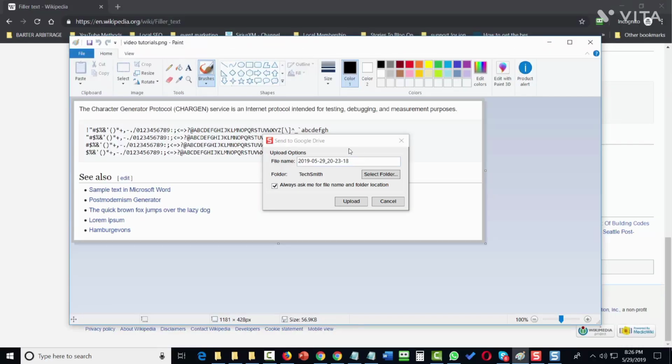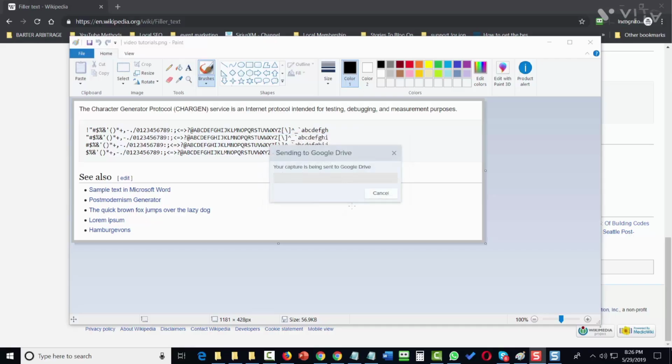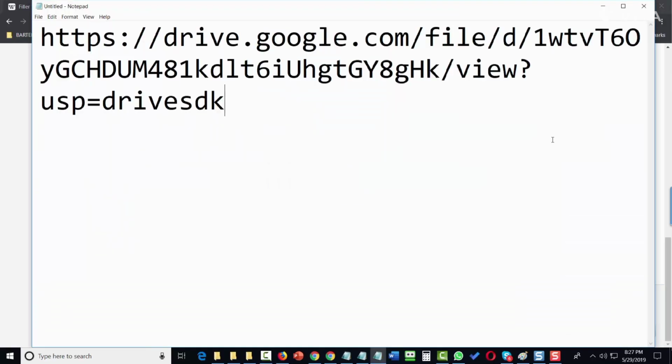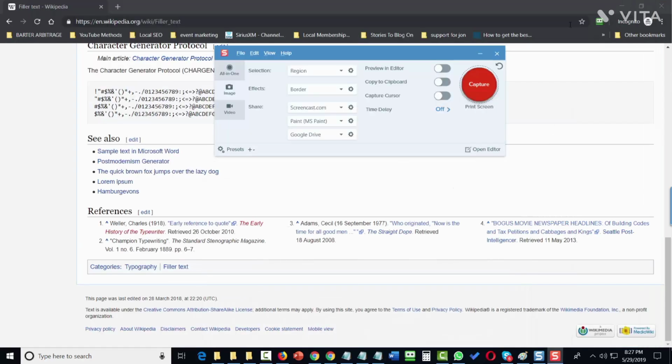We have a third option that we uploaded to Google Drive. So we're going to give this file a name. And we're then going to click Upload. The file is then sent to Google Drive. To get the link to the location of the file, what we can do is paste the link to a notepad file where we can find it.